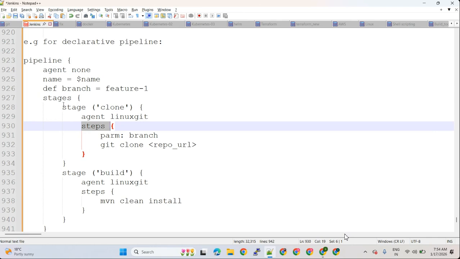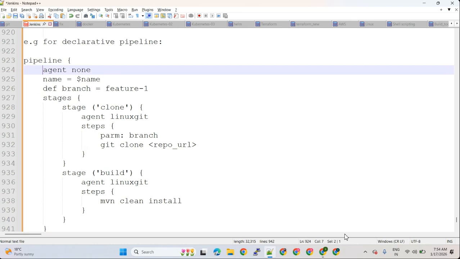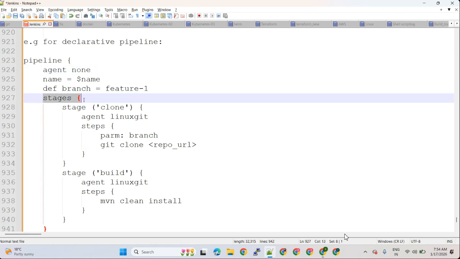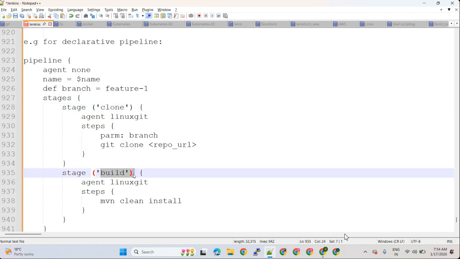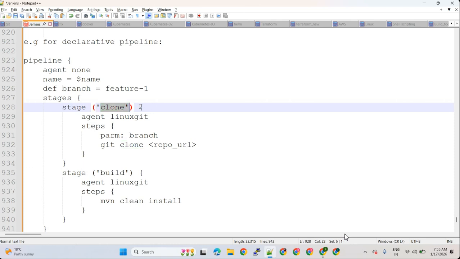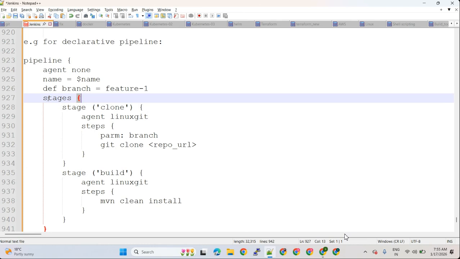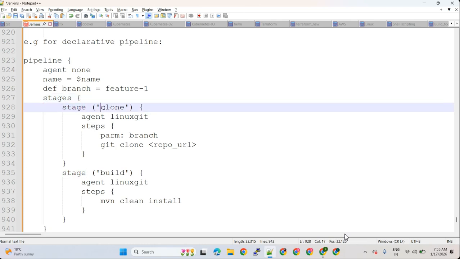I'll explain stages, stage, and steps. So you understood this, right? Pipeline block, agent block, and then stages. These three are important. Now what will the stages have? Let's say there are two stages. What are those? Clone and build. How do we define that? Stage as clone, opened with a brace. For stages we opened with braces here, and inside it we define the stage as clone.